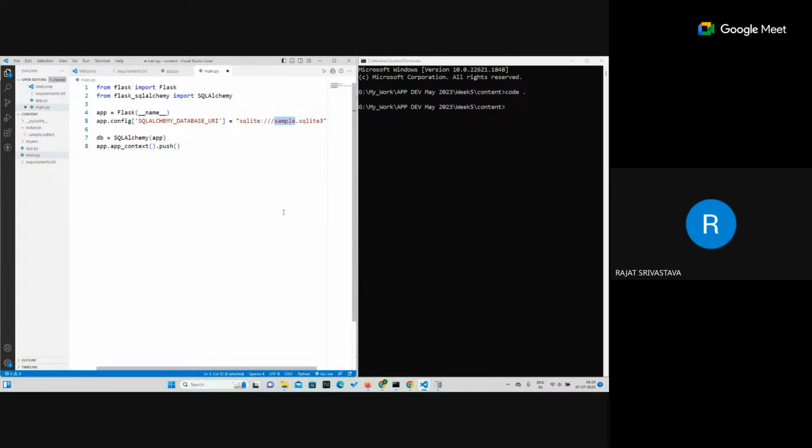If you see that this is a string, it means they have predefined the way in which you provide the value to this particular key of the app.config dictionary. If you want to see the formats for MySQL and Postgres, all those things will be there in the documentation of SQLAlchemy.